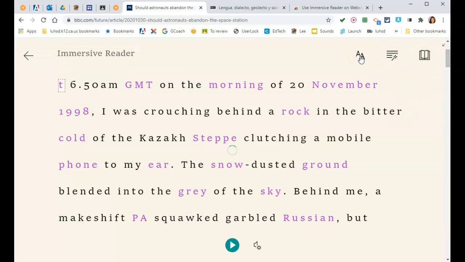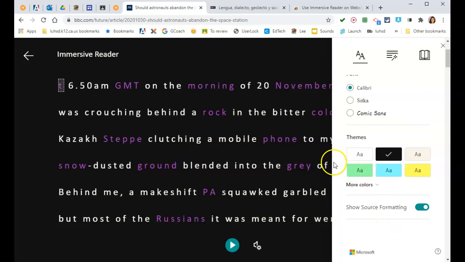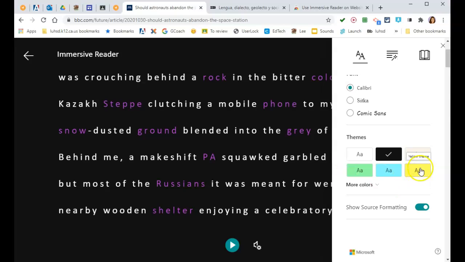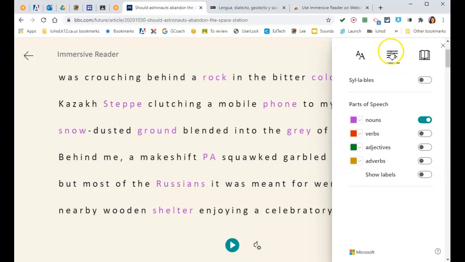So up here at the top, I have text preferences. I can change the font. I can change the color. So if I need to see things better on a white, I prefer this one myself. But again, I can change the fonts. I can change grammar options.